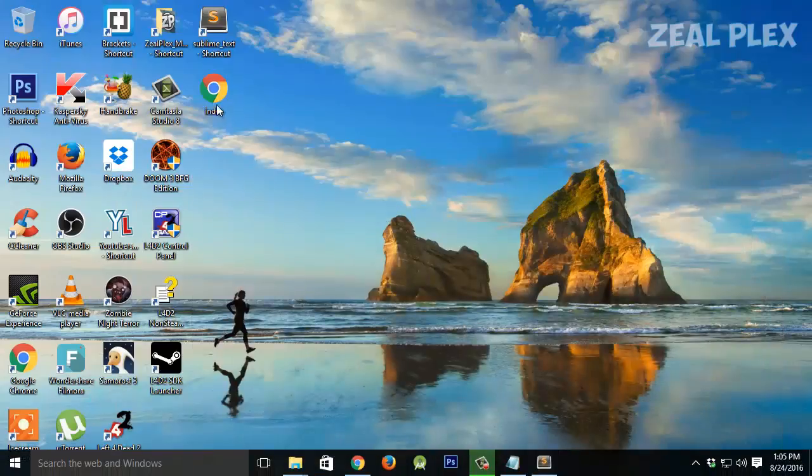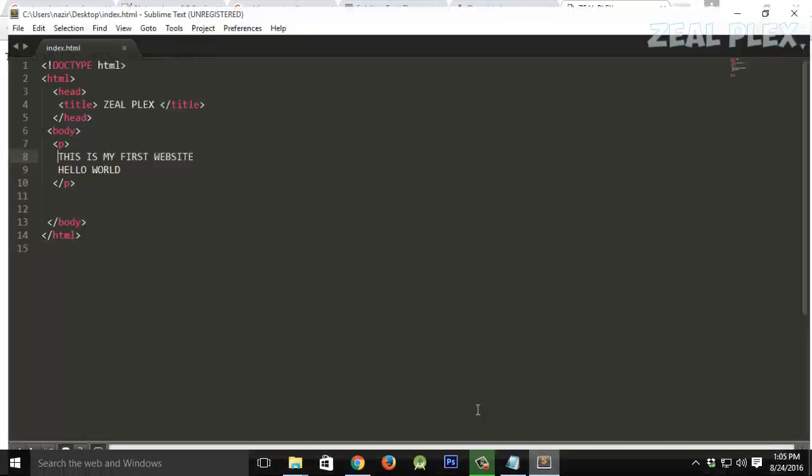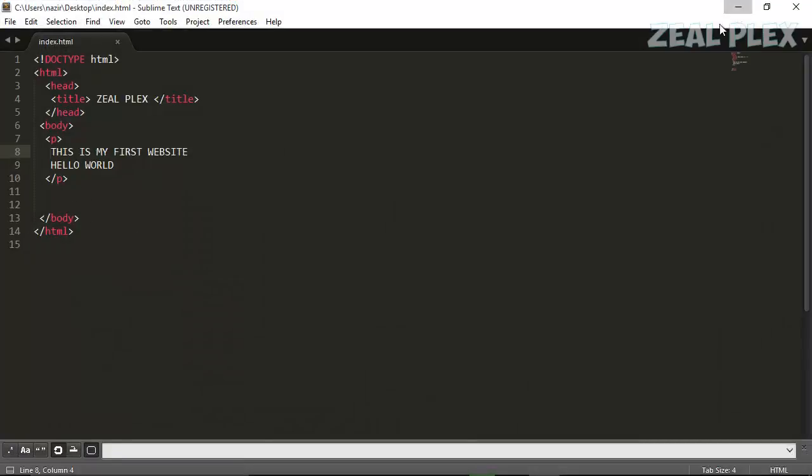So I'm going to minimize and open the browser. So it is opening. Okay, I have not closed this one, but as you can see, it is saying ZealPlex as a title, and we have said this is my first website, hello world. But wait, I think I wrote it on the next line and it is not showing on the next line over here. It is saying this is my first website, and it continues by saying hello world.